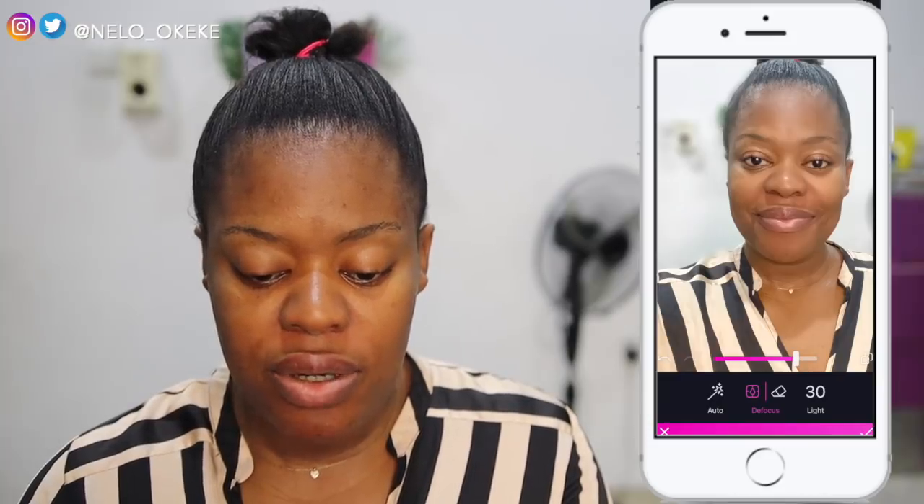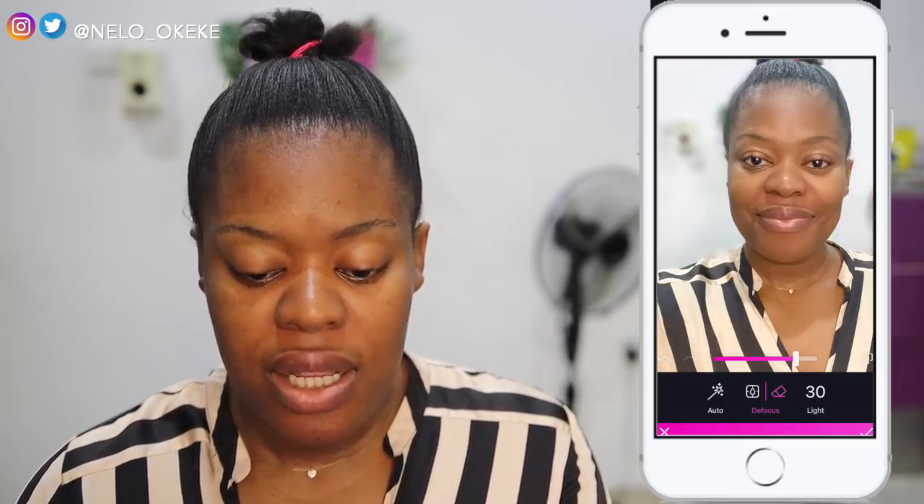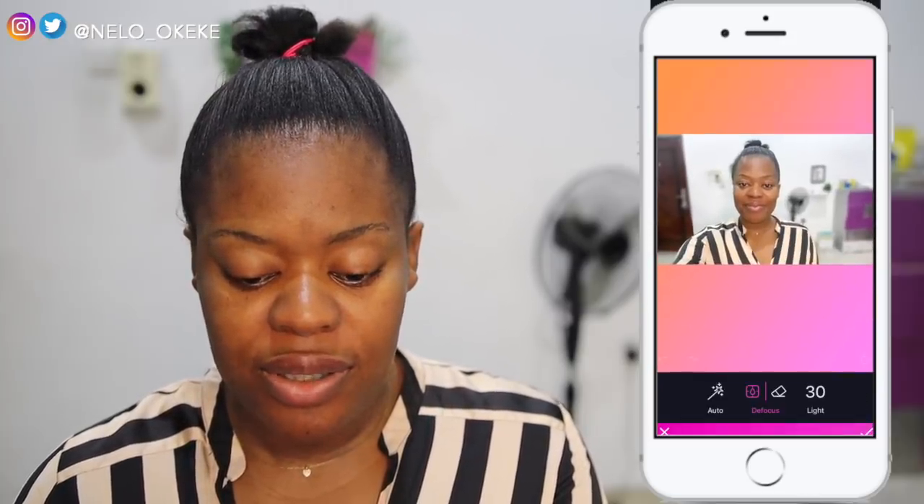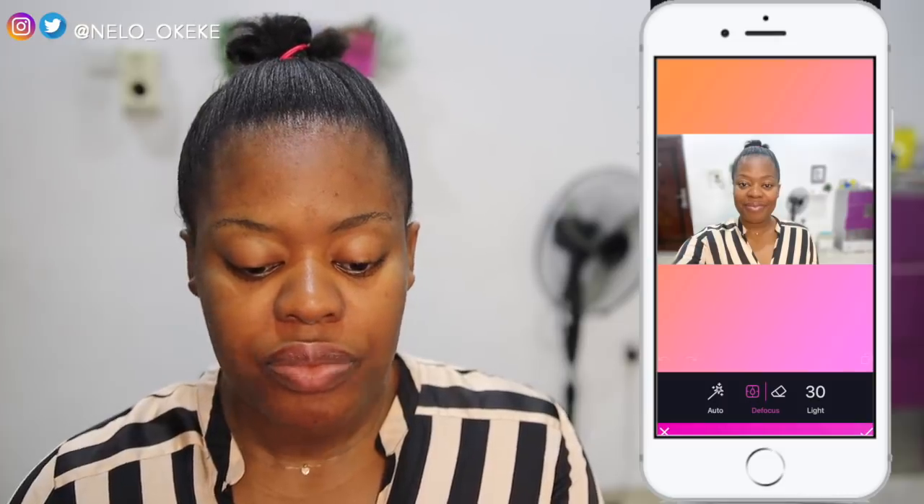So just zoom in, go close, defocus as much as you can. If you touch yourself, make sure to clean it back. Just go ahead and defocus your background.